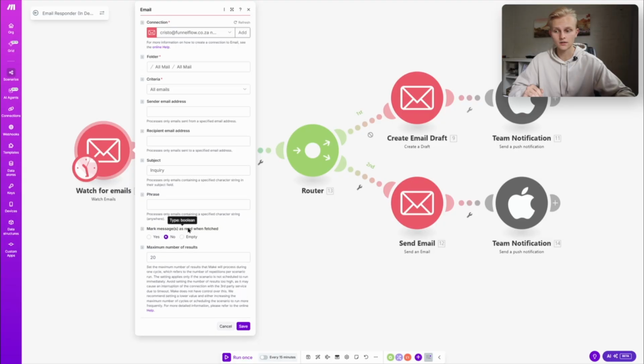So we connected our email account here, and we are searching all of our emails, but we want to filter where the subject line of the email has the word inquiry. Because we only want to be responding to inquiries. And then you would set it up on your website so that if someone were to reach out for an inquiry, the subject of their email would have the word inquiry in it.